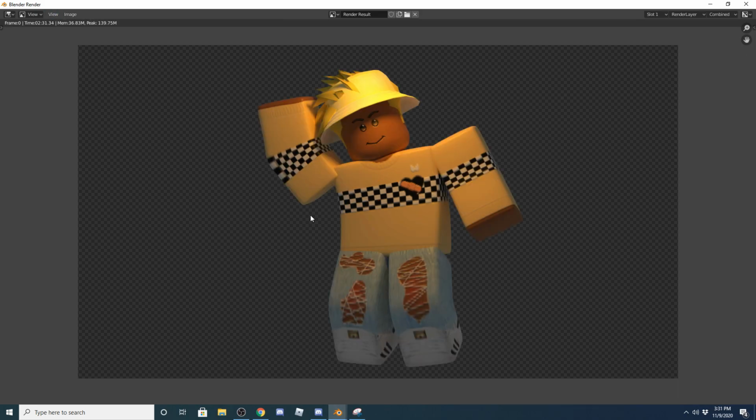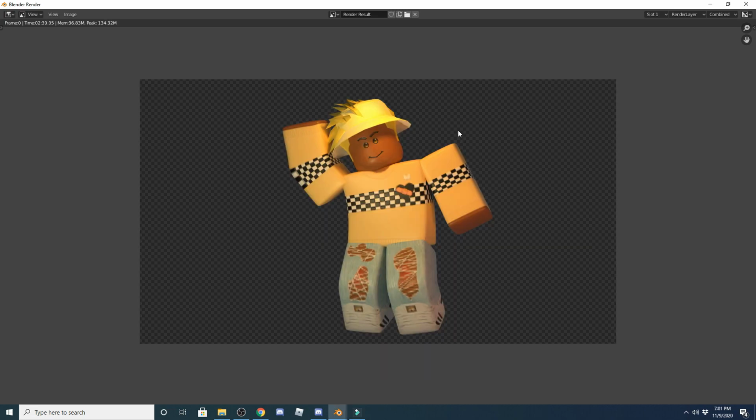Alright, so to save your image after you rendered it, go to image. And then all you have to do is click save as and just name whatever you want. We'll call it MaxsMe. Yeah, we'll just do that. And then just simply save as image. So now that we saved the image, we have completed the video.